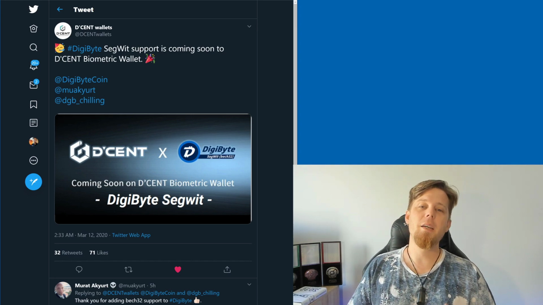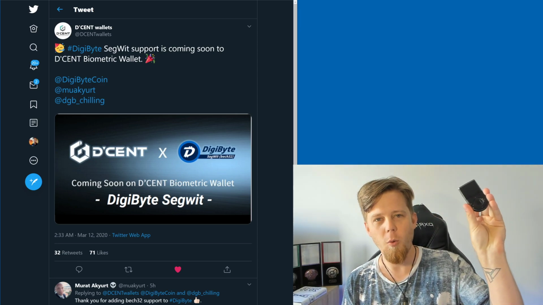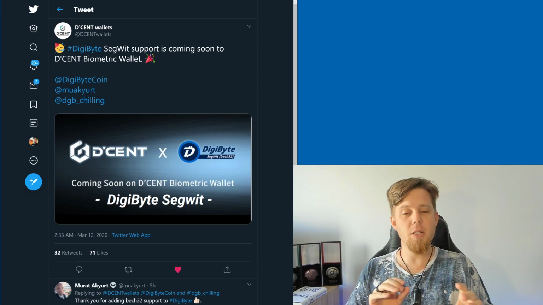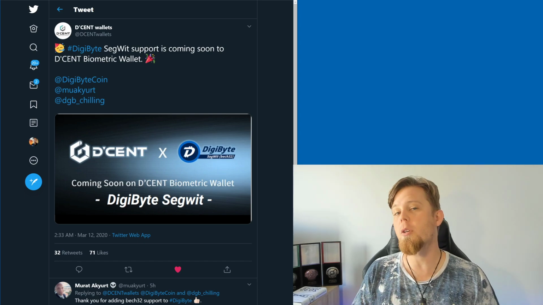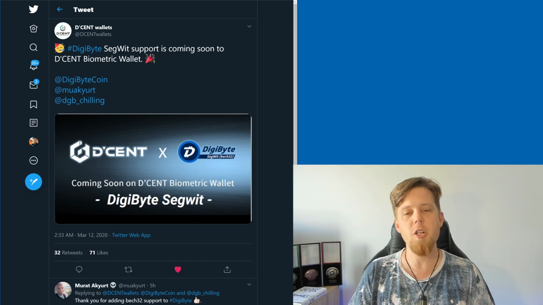We've got some really cool news coming from Decent, because they are adding Bech32 support to their handy dandy wallets. So this is really quite cool. They mentioned SegWit, but this is specifically going to be Bech32 addresses, which are addresses that start with DGB1.